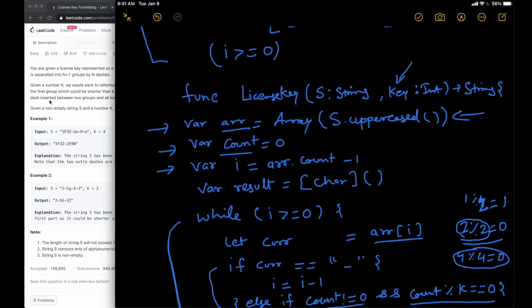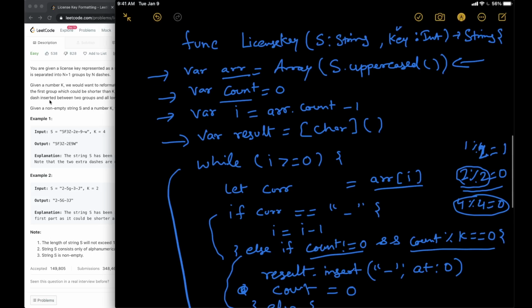So we're gonna traverse our string backwards, and i is the pointer that we're gonna use to check if the pointer is pointing at a dash or a character. Then you're gonna have a result, which is gonna be the array of characters that's eventually returned in the form of a string, the final result of the license key formatting.